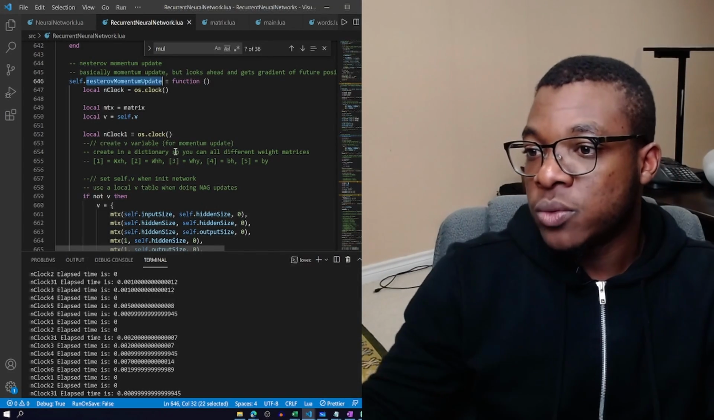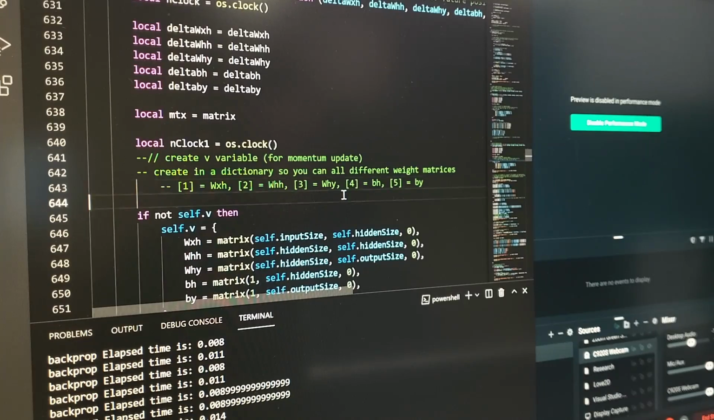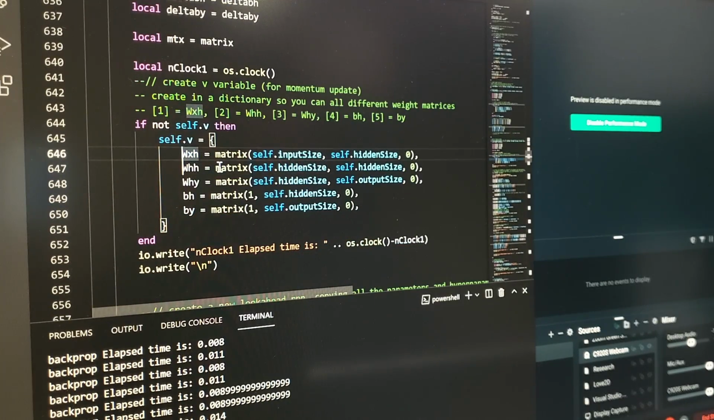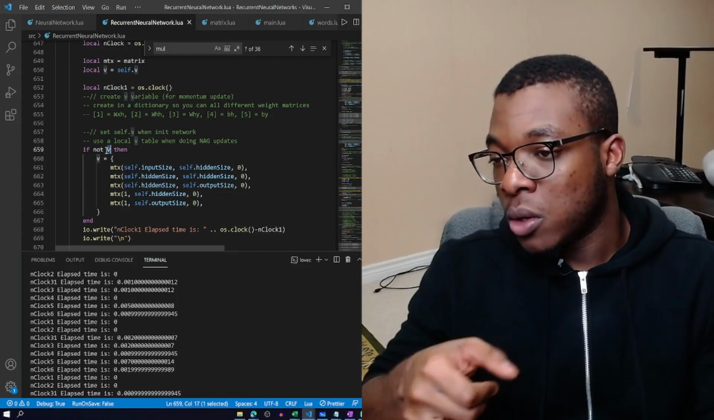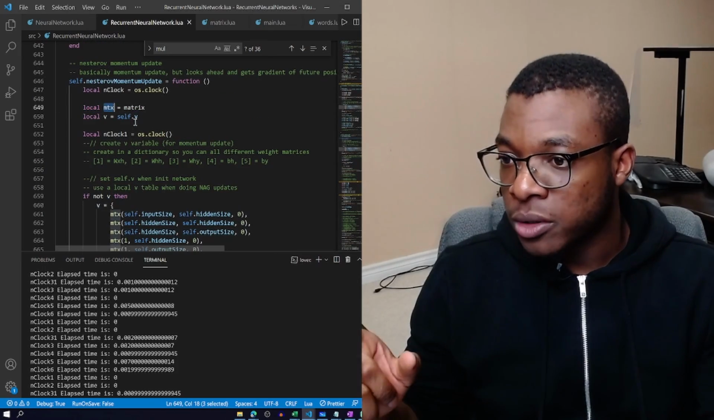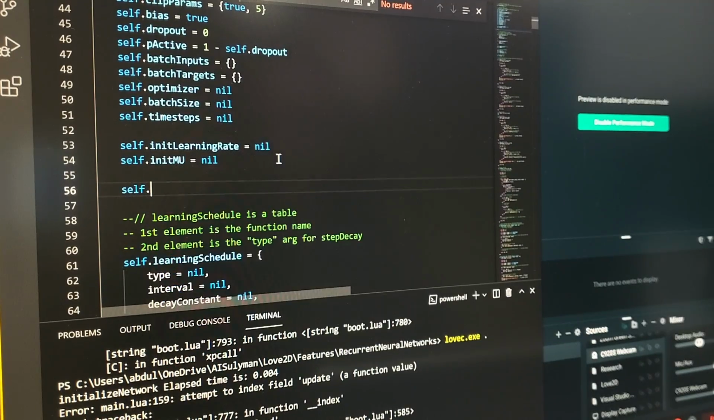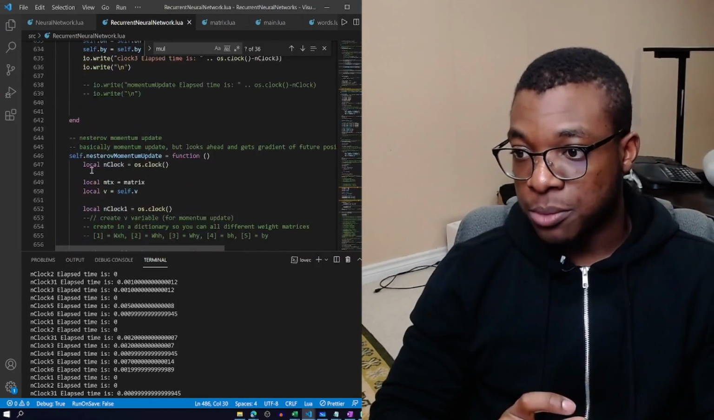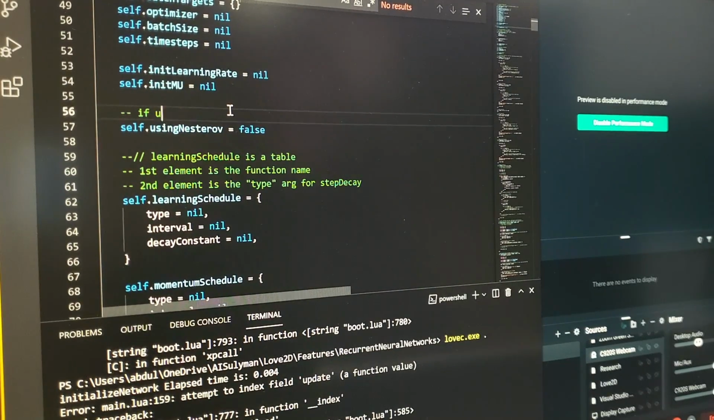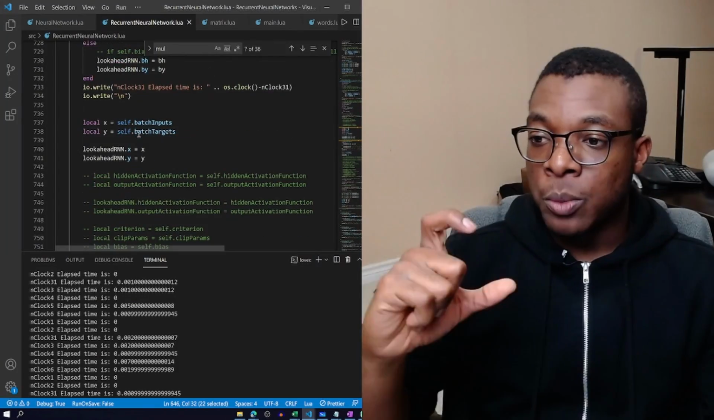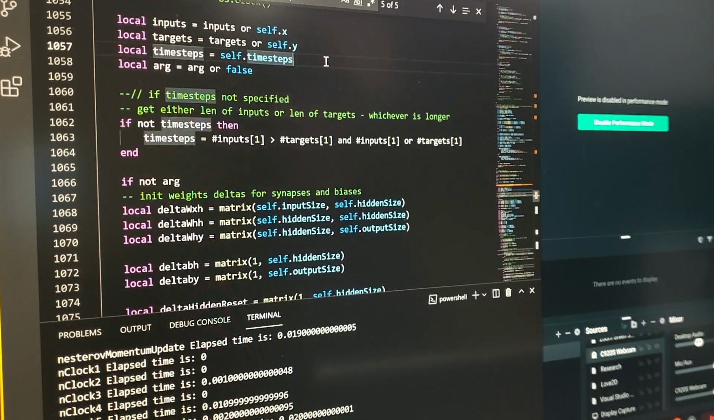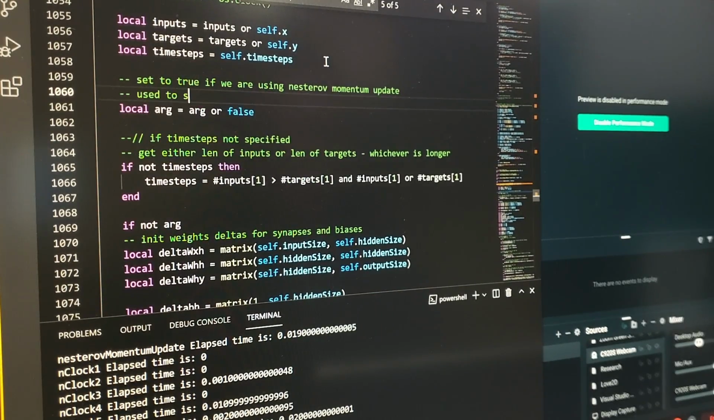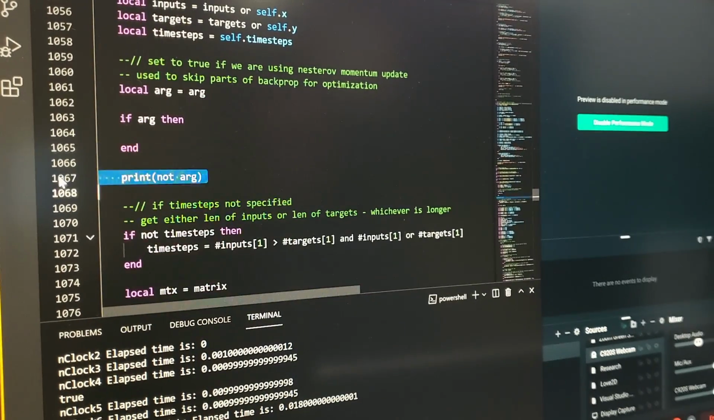So essentially what we've done is we've gone through Nesterov's momentum update and we have optimized everywhere we possibly could. Where we could, we're using local variables, or we've saved the functions as local variables as well. Another performance issue: for every training instance, for every sequence, we call forward pass, which then calls backprop. Backprop then calls Nesterov's momentum update, which creates the look ahead, then calls another forward pass and another backprop. So we implemented a way for the algorithm to know whether or not we are using Nesterov's momentum, so it can skip that.